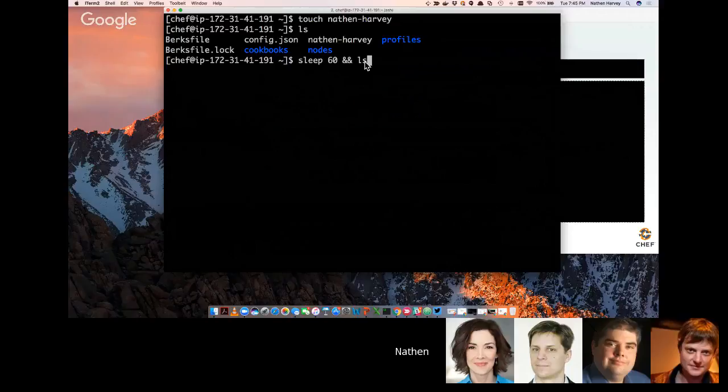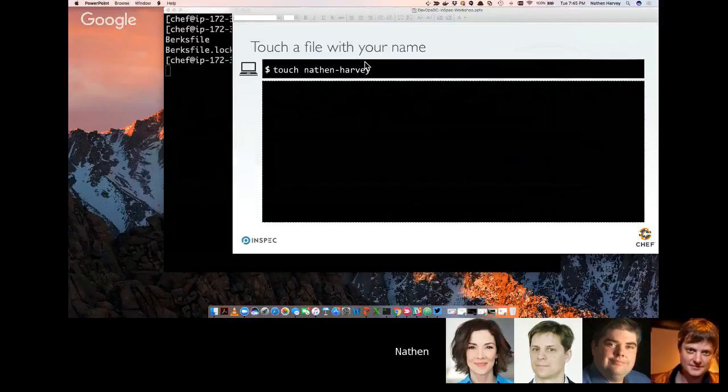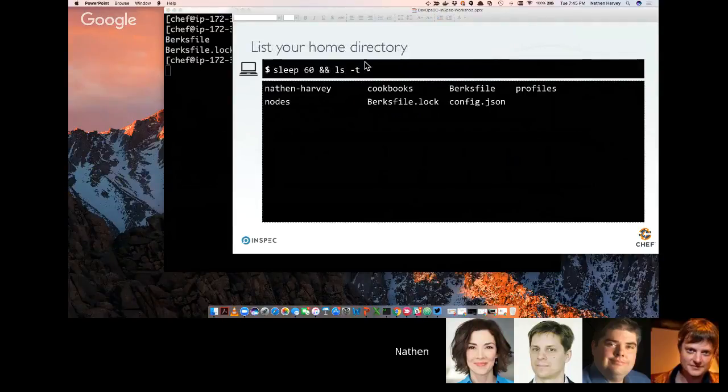What this is going to do is tell your system to sleep for 60 seconds and then list the files again. This way, we'll have a little bit better understanding that you are the only one on your machine. Meanwhile, while that runs in the background, it's going to take about a minute to execute. I'm just going to switch back to the slides. So we're going to run this, and certainly after those 60 seconds, you should only see your name.